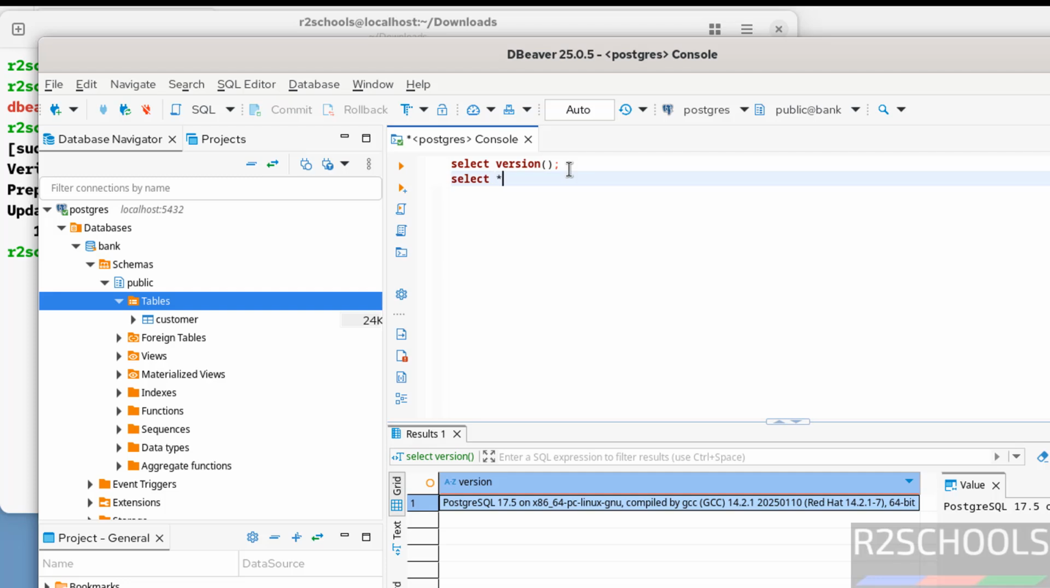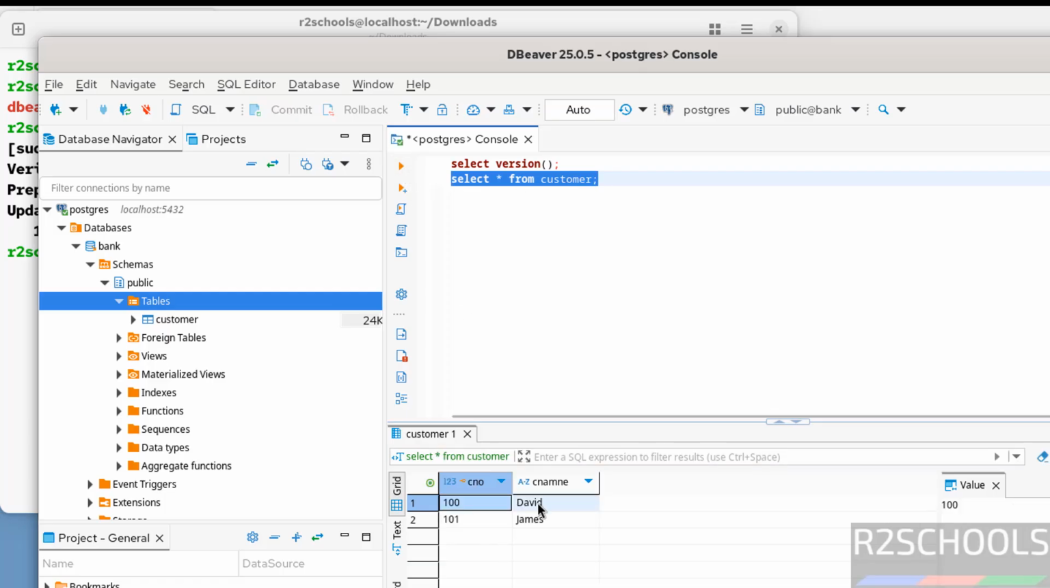Okay, if you want to get the data from this table, select star from customer, select the query and click on execute. See, you got the data.